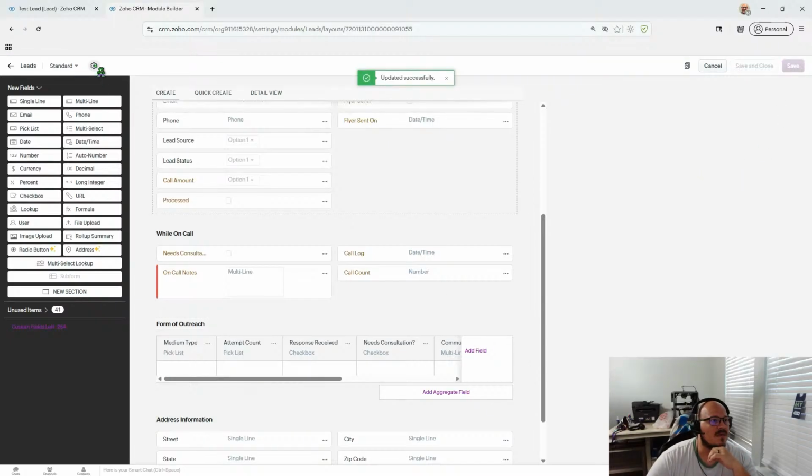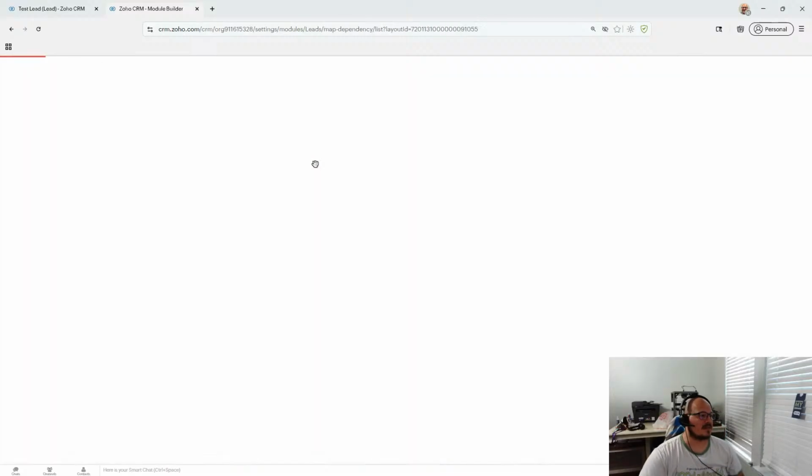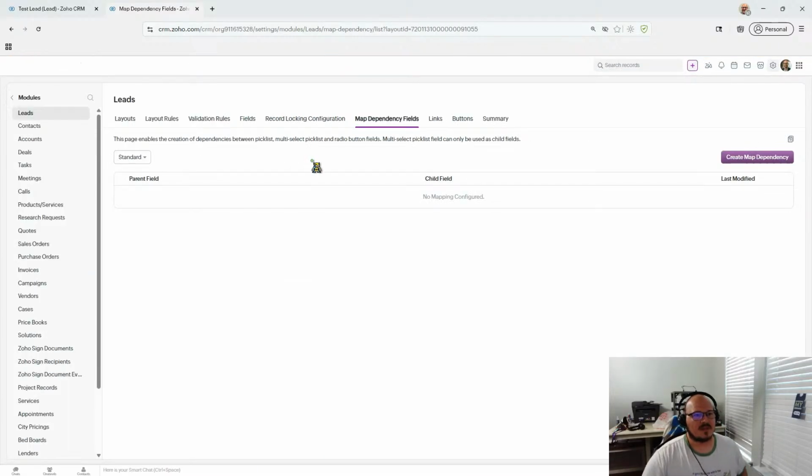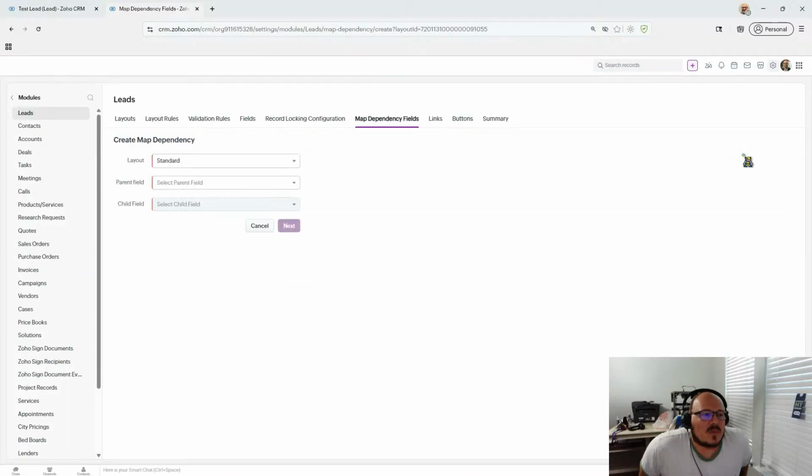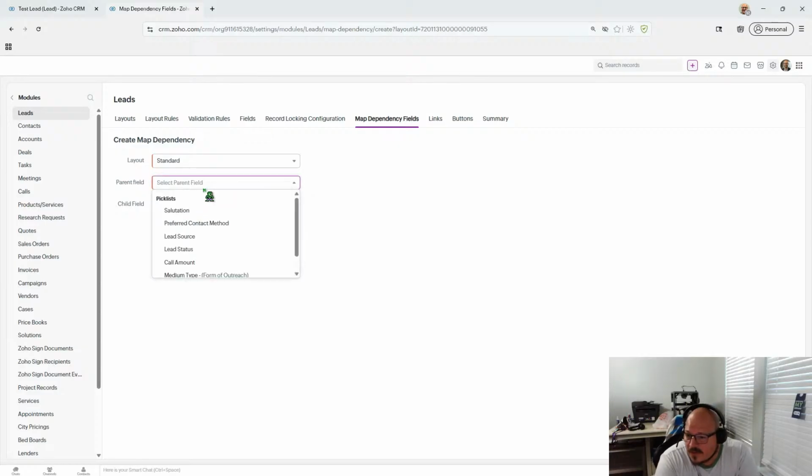So now I'm going to say map dependencies. This is how you can make it to where if email is chosen, choose this. If this is chosen, choose that, right? And they have a third attempt on all of them, right? Do we have a third time? Third time, yep. On email, text.